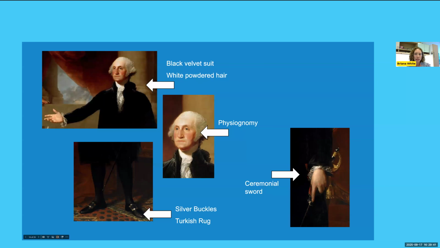We know that the artist Gilbert Stuart was inspired by the theory of physiognomy, which is that your appearance reflects your character or your temperament. So when Stuart painted the portrait of Washington, it was really important that the time that the two of them spent together, that Stuart was painting the face from life.